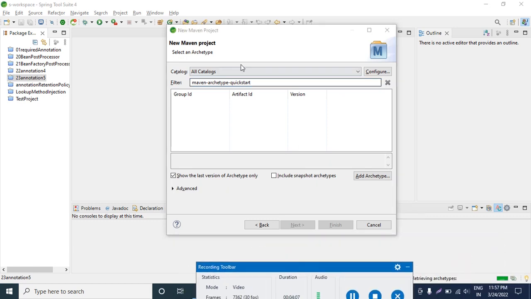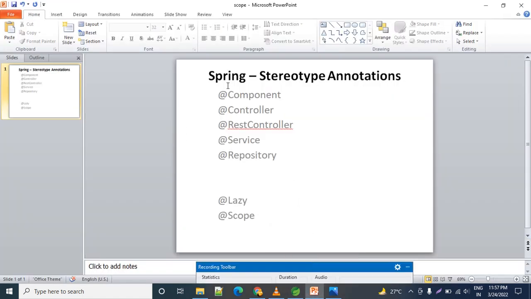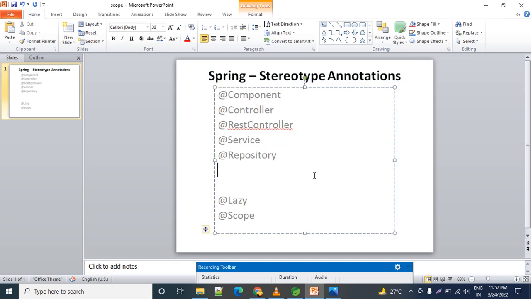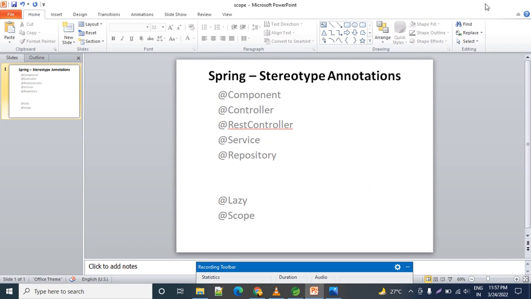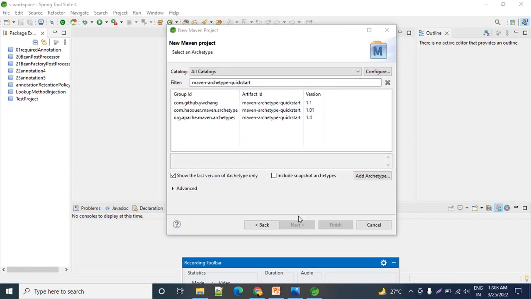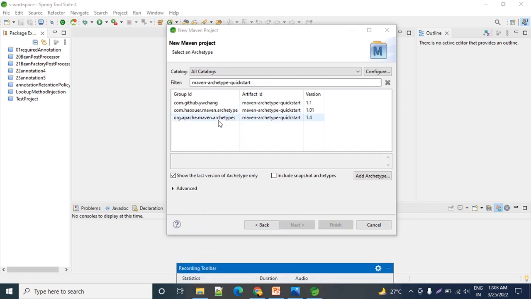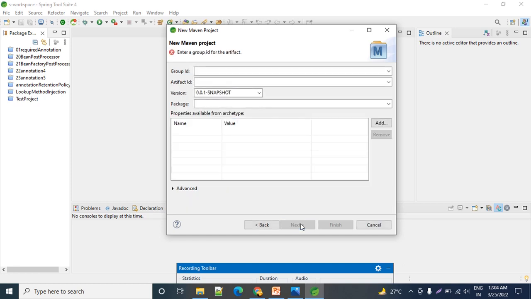Still it is searching the artifacts. These are a few of the things we will get to know, and the @Lazy and @Scope annotations. Okay, now we got the list of quickstart archetypes. Here we need to select the Maven-specific archetype. It will add the repository URL and all, and click on Next.